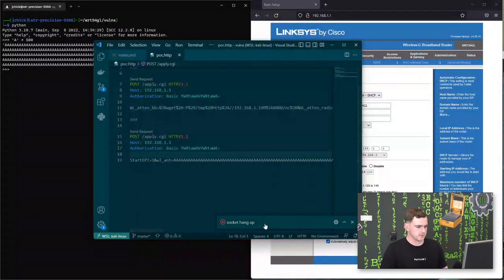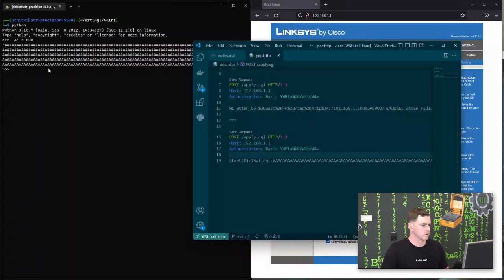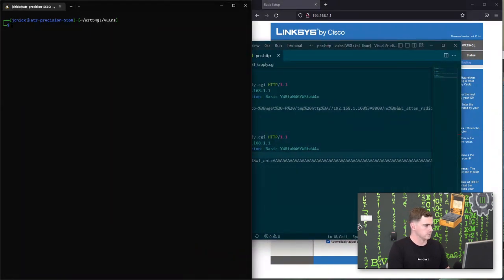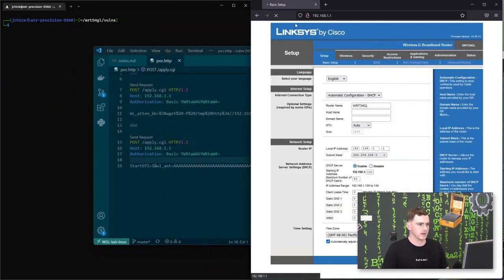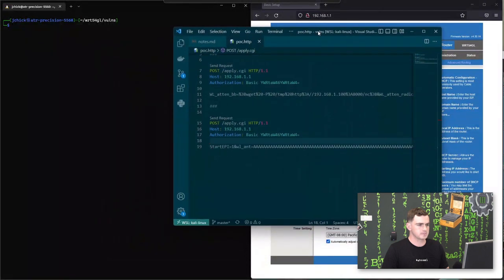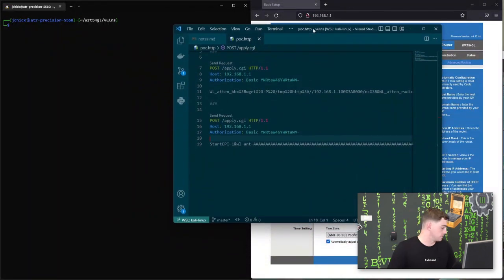And sure enough, as we see, we get socket hangup, which means that the web server crashed and it's no longer there. We can satisfy ourselves of that fact just by hitting refresh. And we get nothing. It can try forever, but the web server has in fact crashed. Which means actually I need to restart the router, because that web server is not going to come back up on its own.